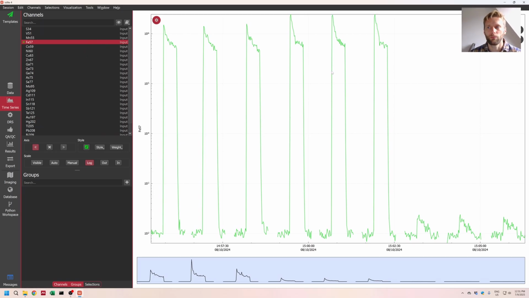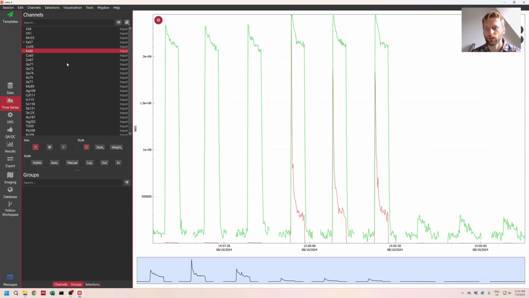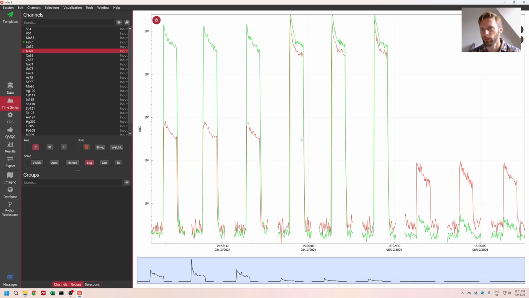We can turn on more elements if we want. So we can turn on, I don't know, nickel, for example. We can turn that on. You can turn the log view on this as well.